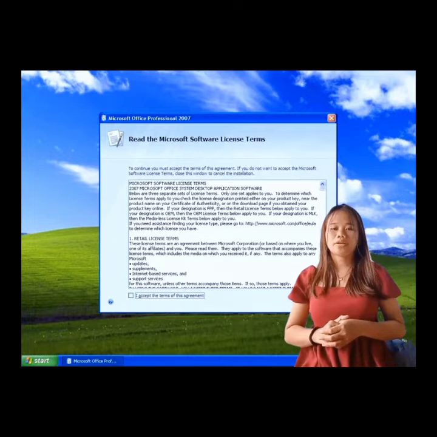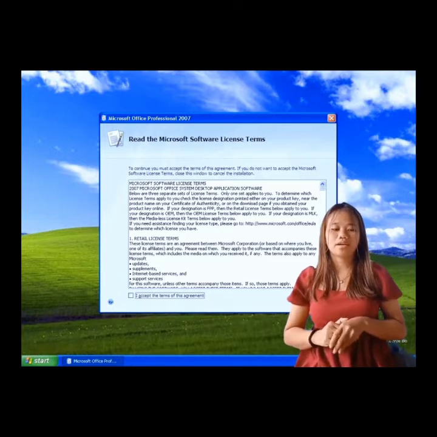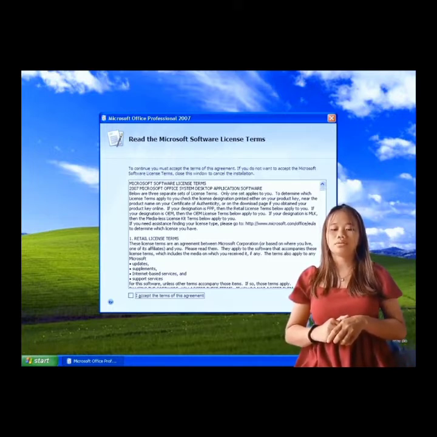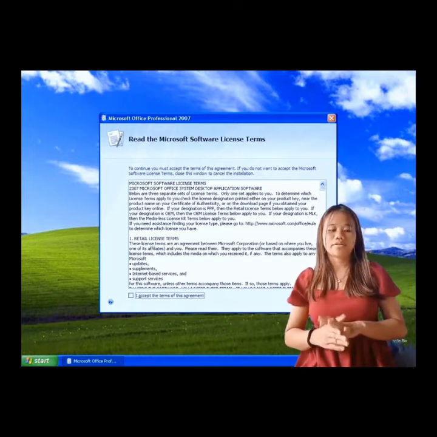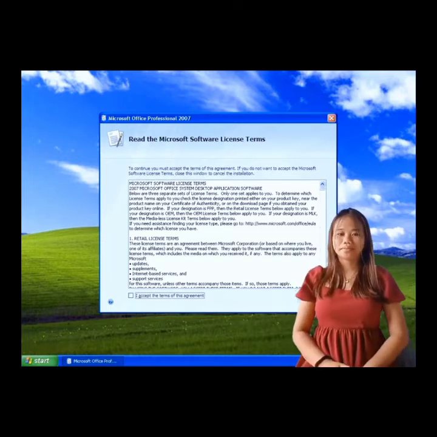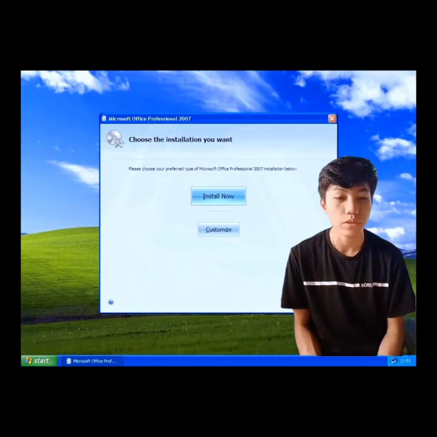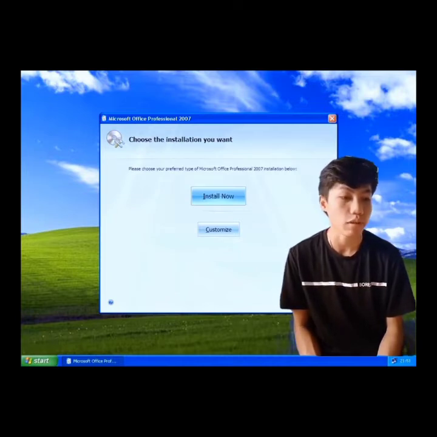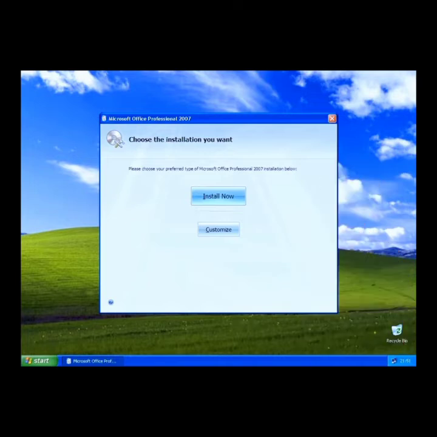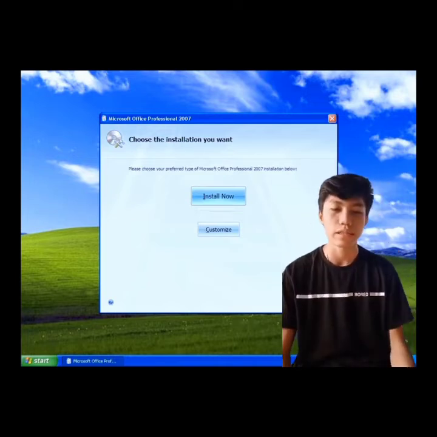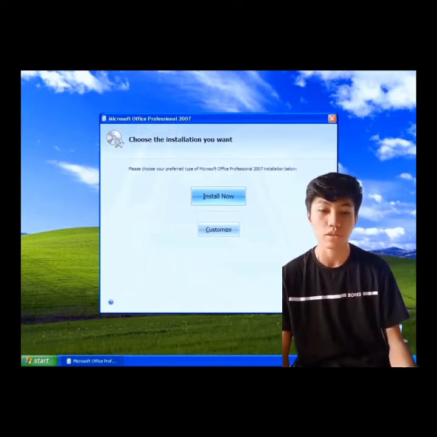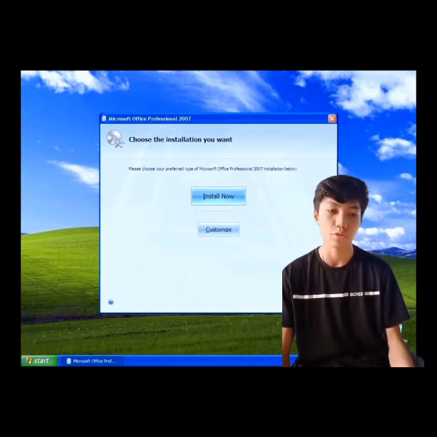For you to be able to install Microsoft Office 2007, you will have to read and accept the terms and agreement. If you agree with the terms, then click the box next to I accept the terms of this agreement and then click continue. Now you have to decide if you want to install now or customize your installation of Microsoft Office 2007. Install now. If you need the quickest and the most convenient way to install Microsoft Office 2007, then choose install now.